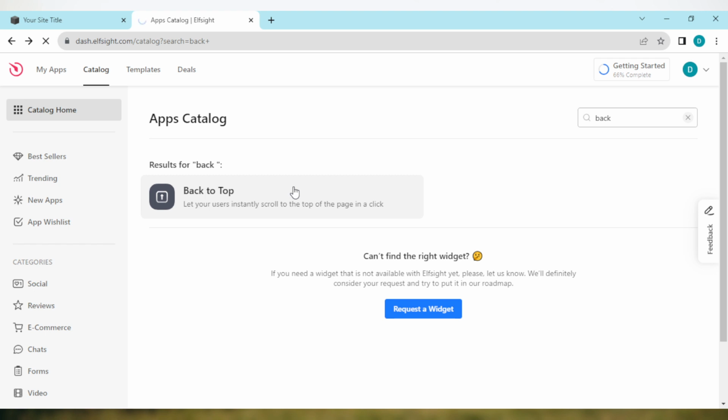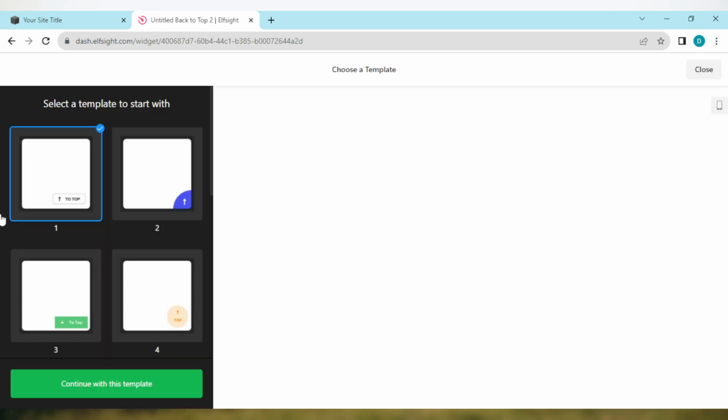Just choose the template, and once the template has been chosen, you'll see the publish icon at the top right corner of the screen. Click on it and then select the plan you want. If it's a free plan, if it's a paid plan, just select it. So once you select it, your code will be generated. Just copy the code. So as you can see, this is the template.